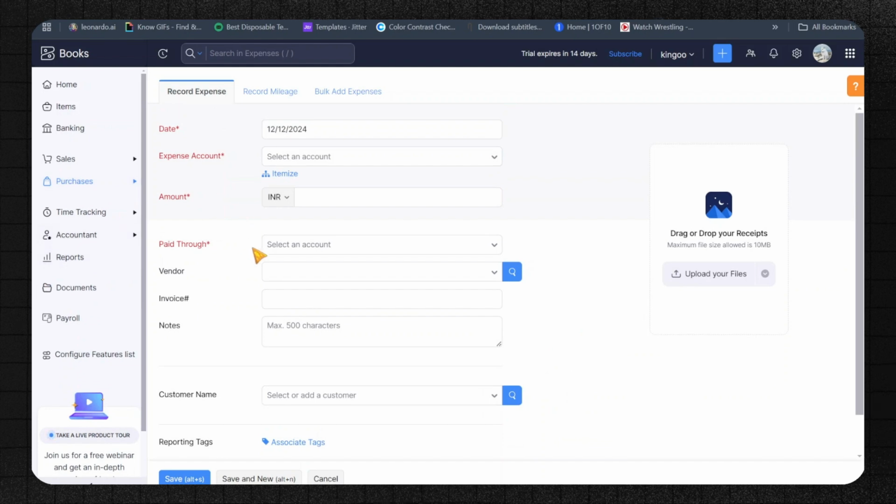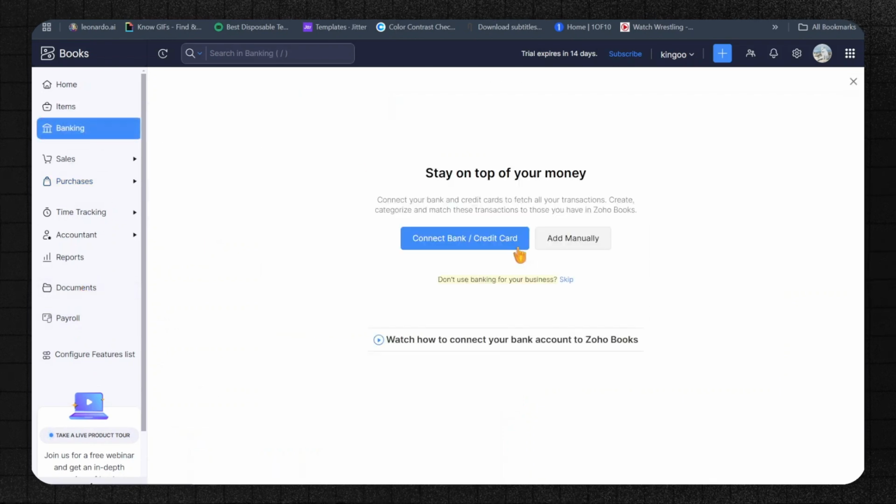Here's where the magic happens: bank feeds. Go to the banking section and link your bank or credit card accounts. Zoho will automatically import your transactions. All you have to do is match them to your invoices and expenses. It's like Tinder but for your finances. Swipe right to reconcile.